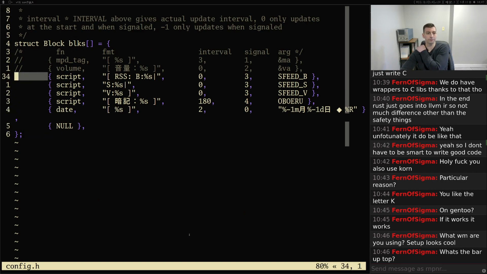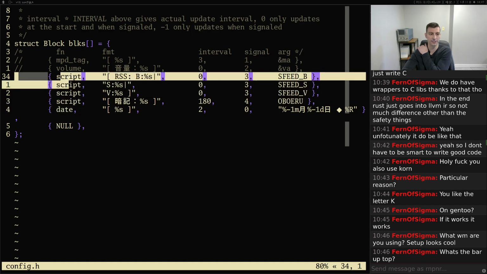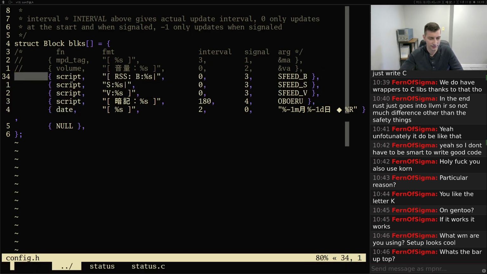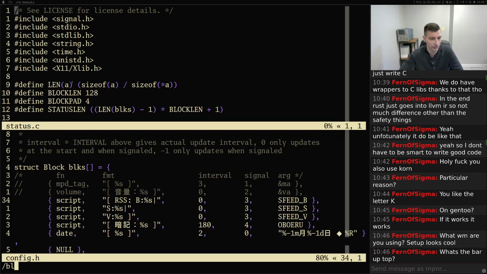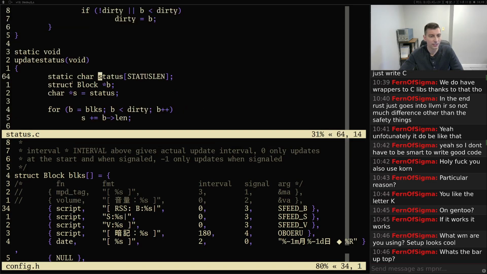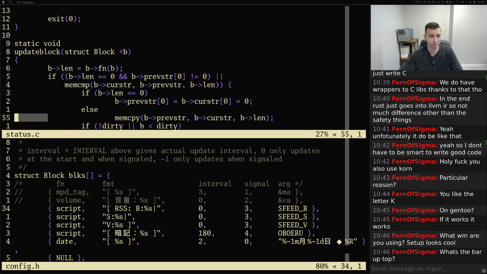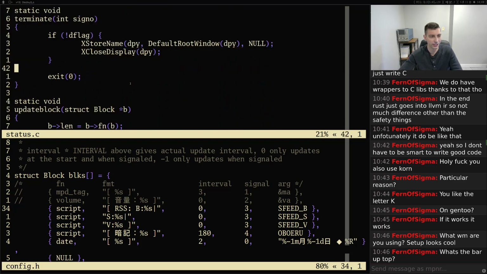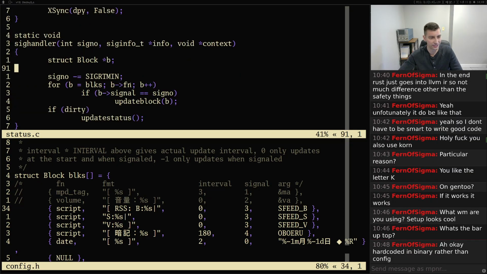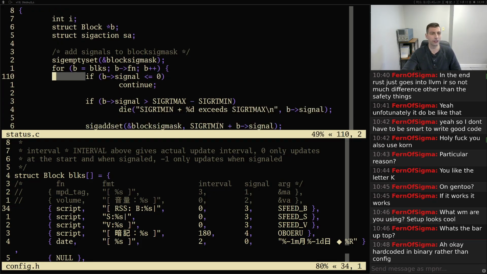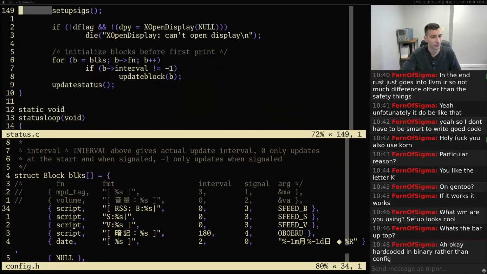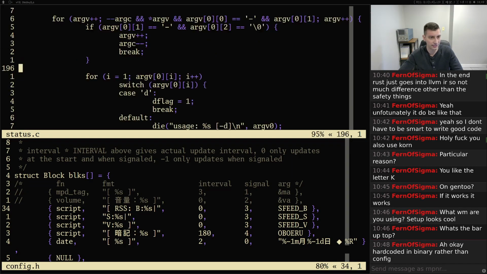But basically, I can configure it like this, where you can just have some blocks that get called. So in status.c, where is it? I haven't programmed this actively in years, so I don't remember how any of this is defined, to be honest. Not that one. In the update status loop, there we go. That's what we want.